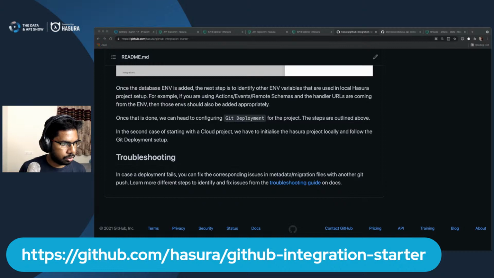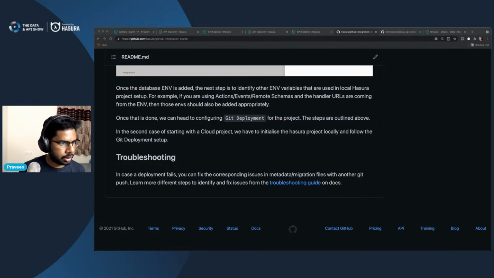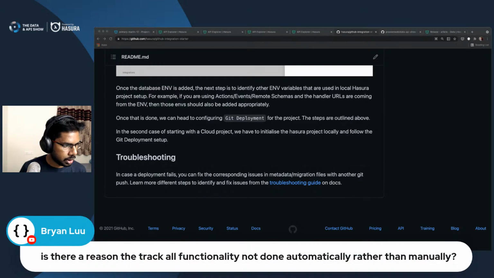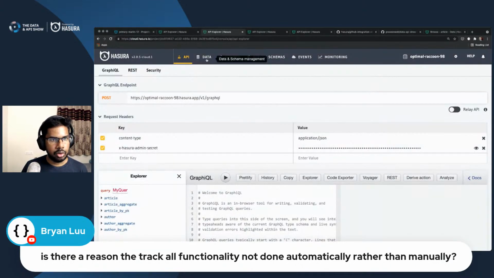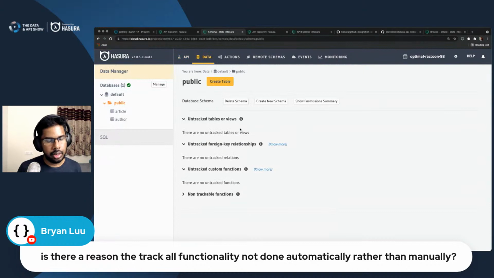And let's add Brian's question. Is there a reason to track all functionality not done automatically rather than manually? So I assume the track all function that you mean is the track relationship and track tables. The use case here is we don't want to assume that you want APIs for all the tables and you want all kinds of relationships to be part of your GraphQL schema and API. In a very complex app, let's say there are some tables which are sensitive and you don't want to expose them on the API layer, right?